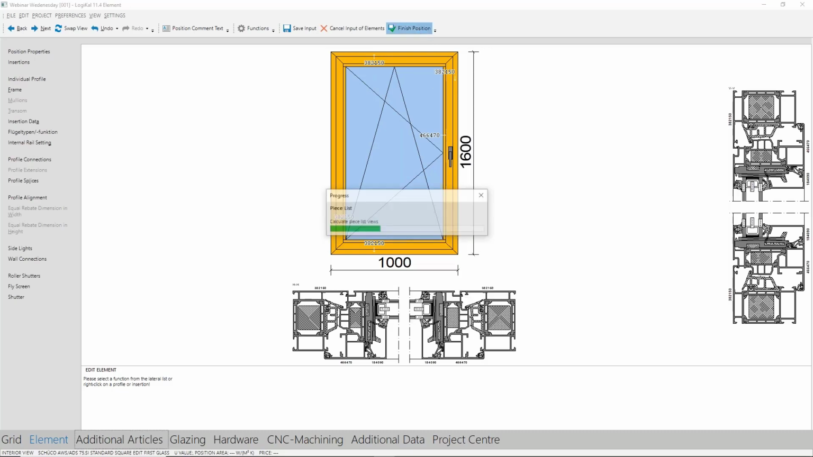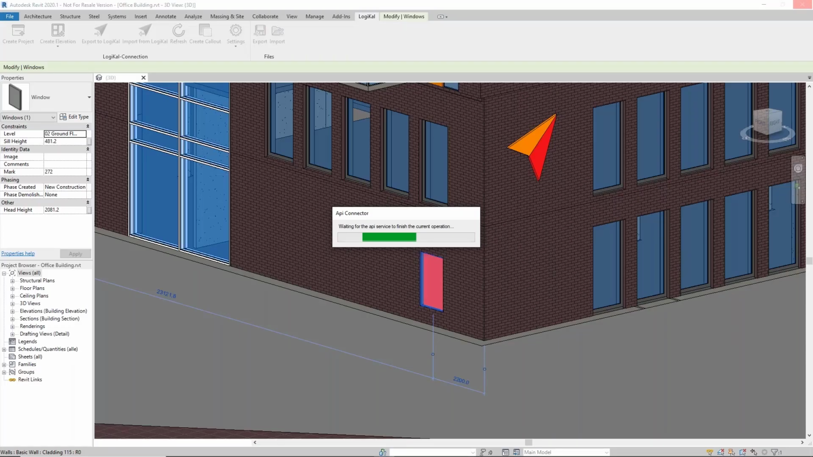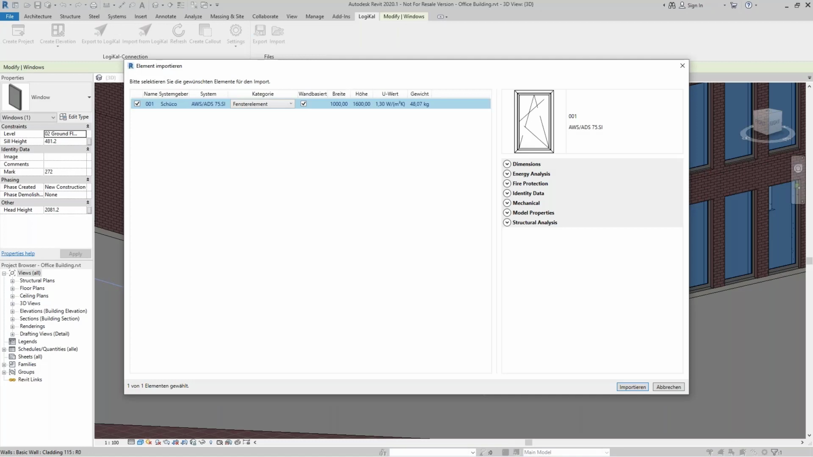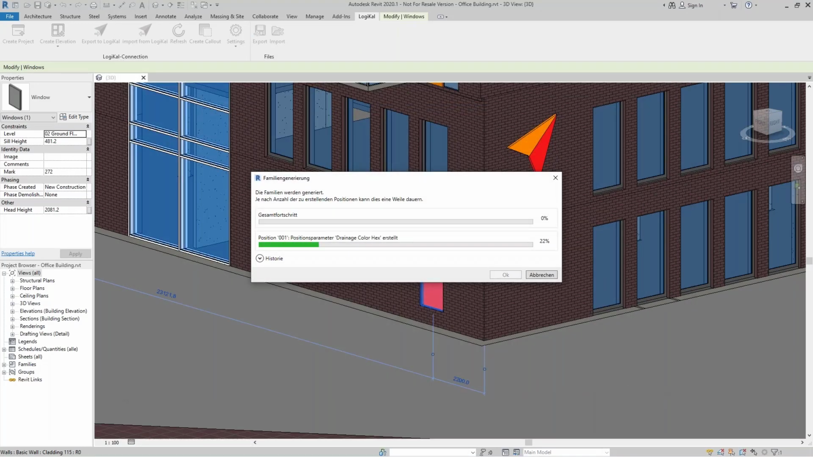So we have now reached the position with additional information, e.g. about profiles and color and so on. And of course, this should now be integrated in our Revit model again. And as you can already see, this also runs automatically. For this purpose, the so-called Revit family gets updated and the additional information is assigned here.